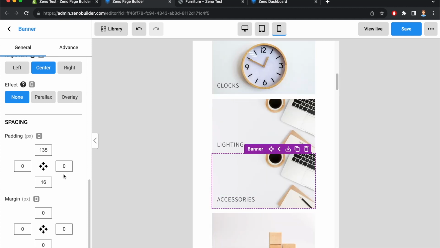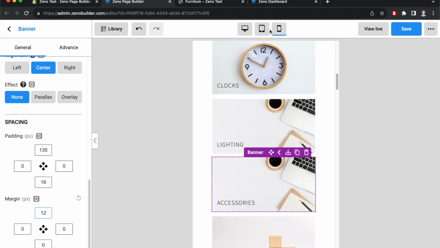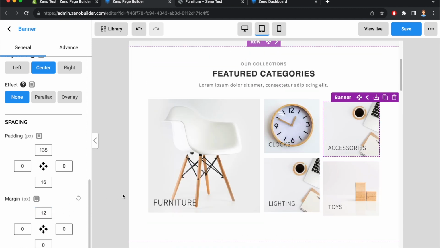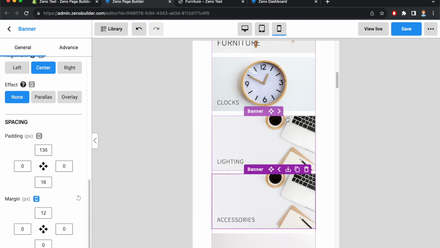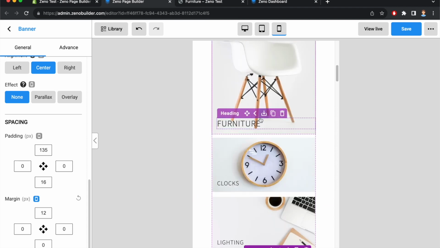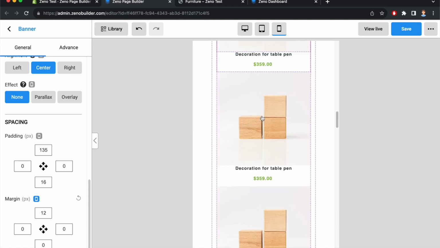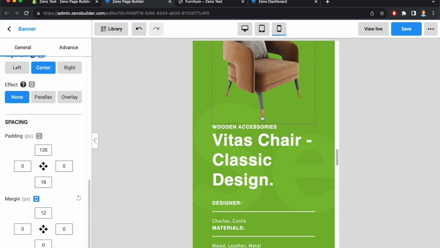And the next banner, I will do the same. Change the margin top and go to tablet. Go to tablet and change again to 0. You see it's now responsive. Let's move on to the next section.